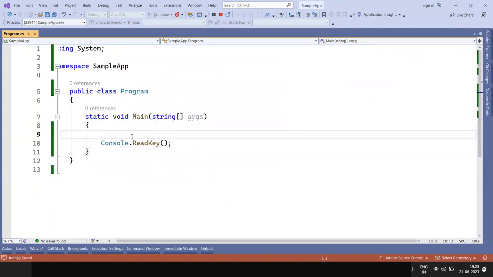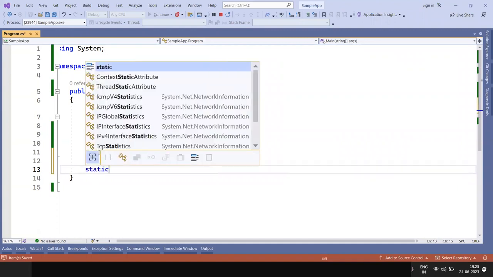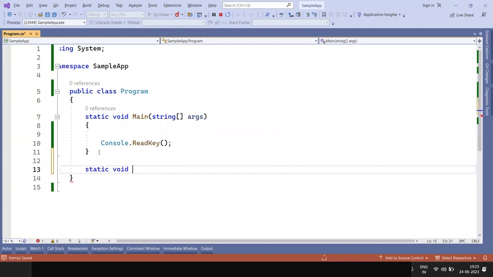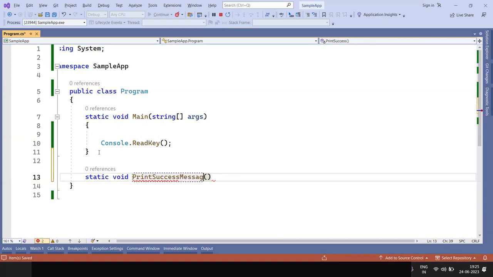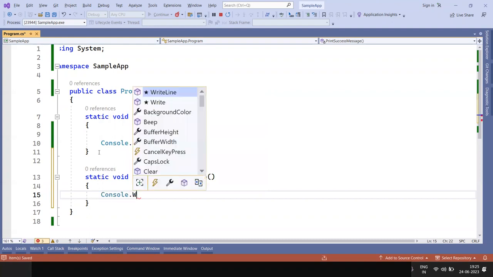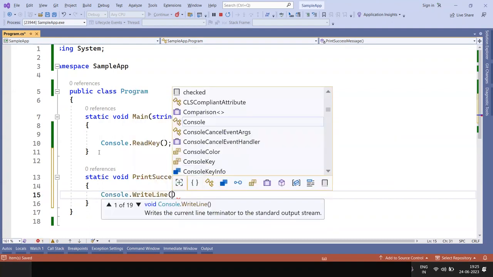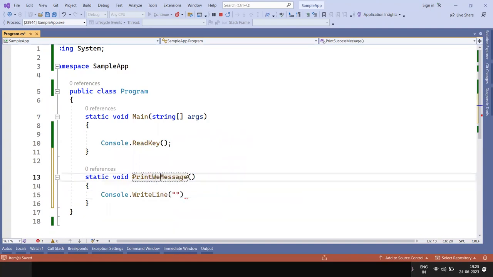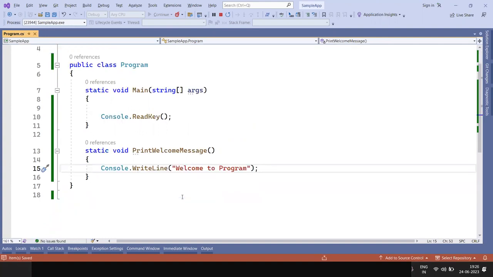Okay. I just wanted to create a function which will do some operation for me. So I want to create one function like static void addition to print a success message. Whenever I call this function, it will just print with Console.WriteLine the welcome message, welcome to program. So the work of this function is to print this line.